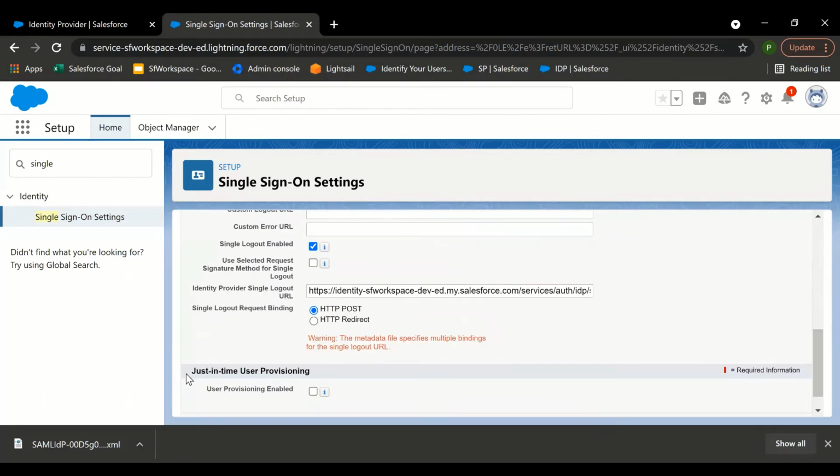Also there is something like just-in-time user provisioning. This is something that I'll take in a different session and explain to you. But for now, I'll just give you an idea that whenever the authentication is done at the identity provider side, then that user information is sent to the service provider side. And the service provider is going to check the user information in its own database. And if it is there, then it is going to allow the user to access the service provider.